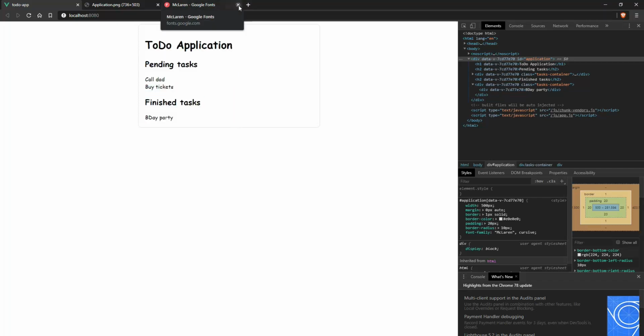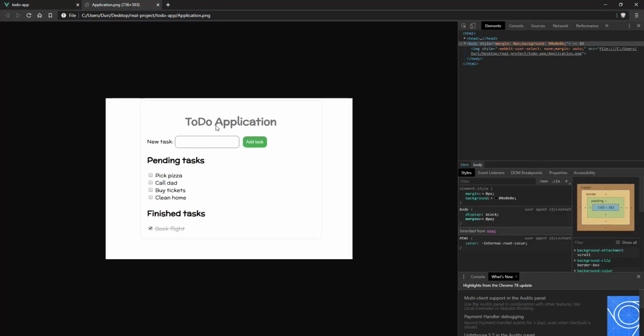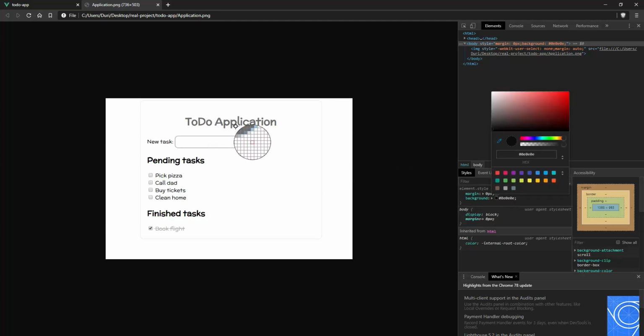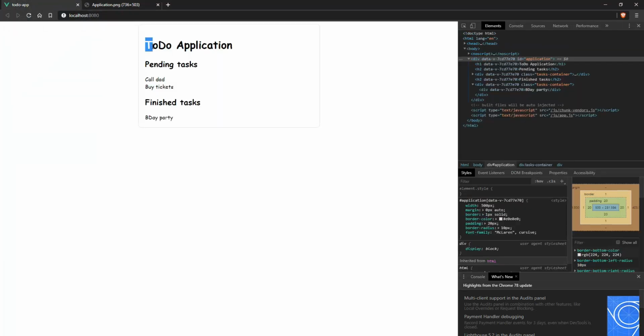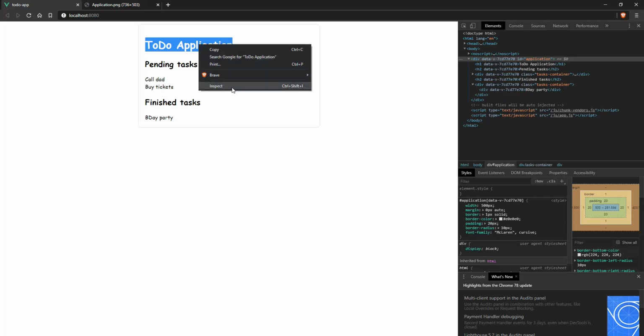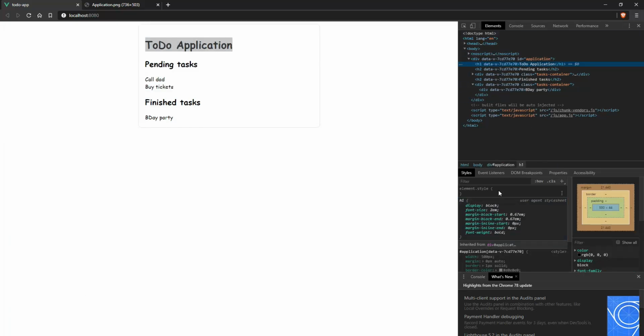And I can close now the Google Fonts. Another thing that we have to do is position this to-do application in the middle, and we also have to change the color of this title. So I'll just take this color here. Okay, that's this color. So we have to move this in the middle, and we have to change the color of this text. So I will inspect that element.